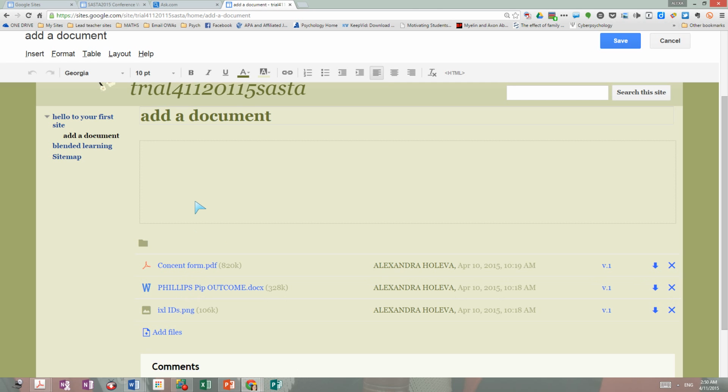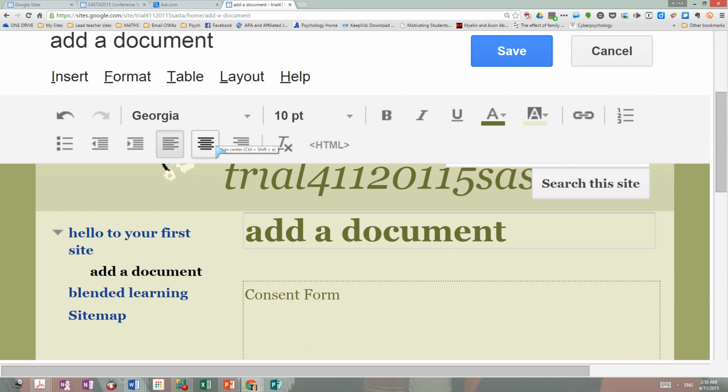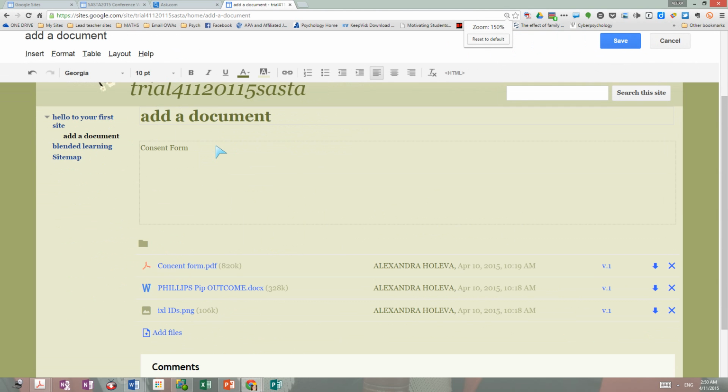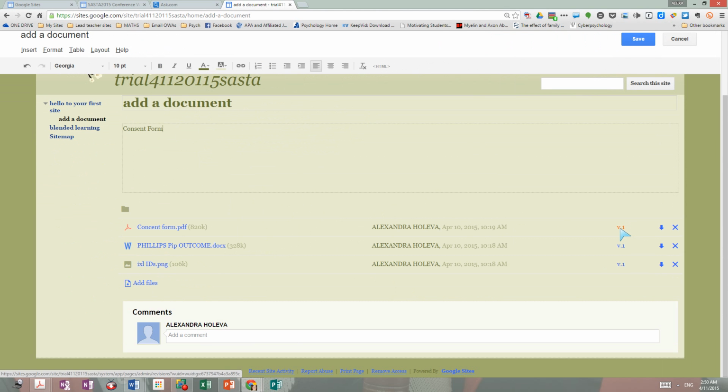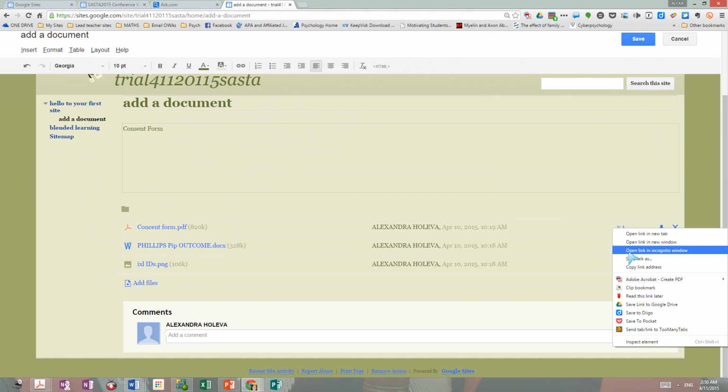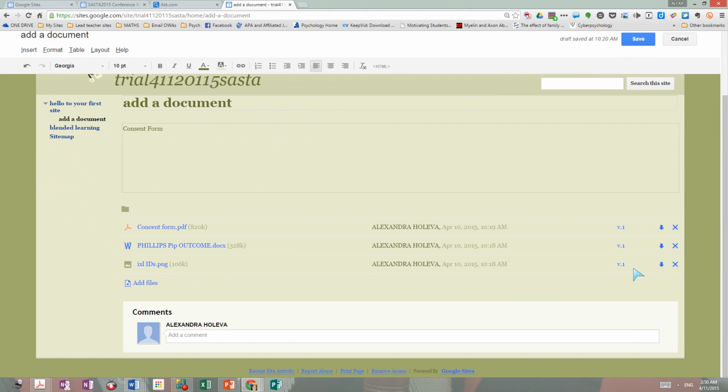So I have already the editor. So I'm typing here. I haven't saved as yet. You see the save is still there. I haven't saved it. So I am typing here consent form. Okay, and I need a link. Sorry, I need a link.